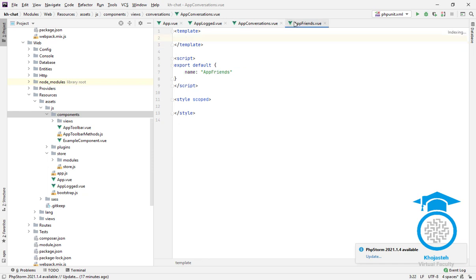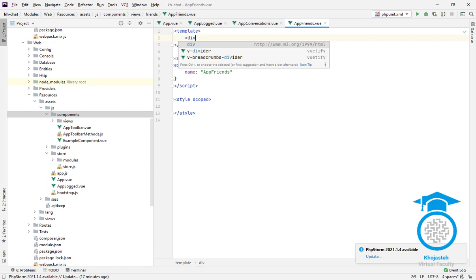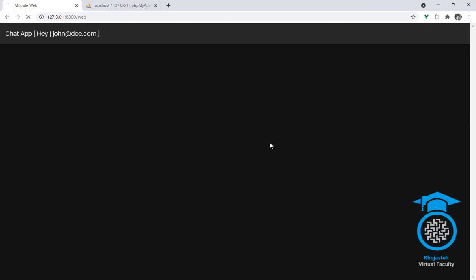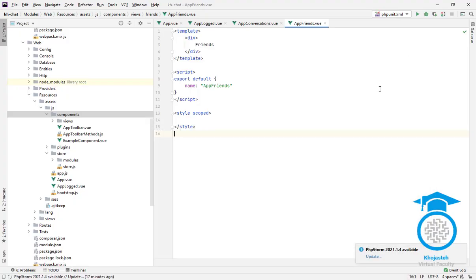Conversations and friends. Let's keep this simple for now. Let's reload. Great. I've got conversations and friends. So now let's start with adding a basic layout for these components.